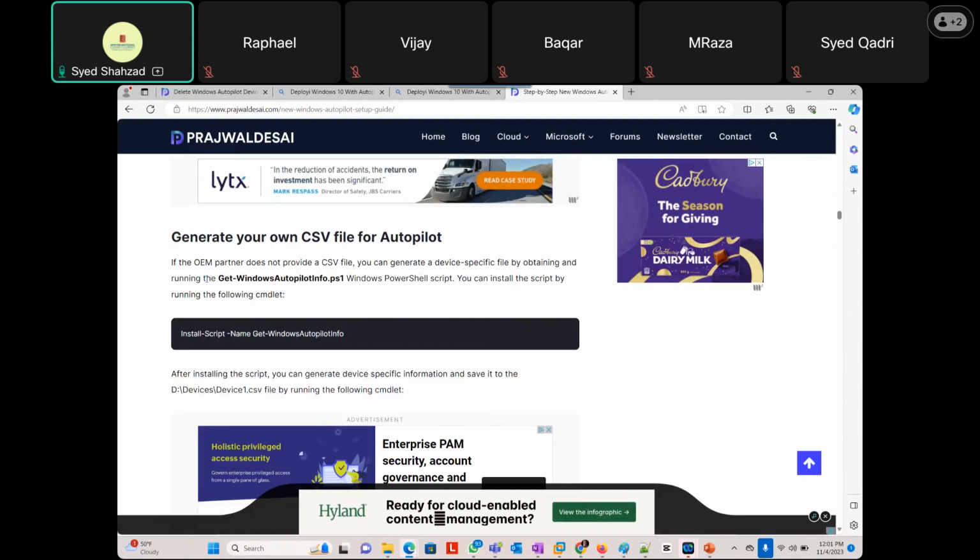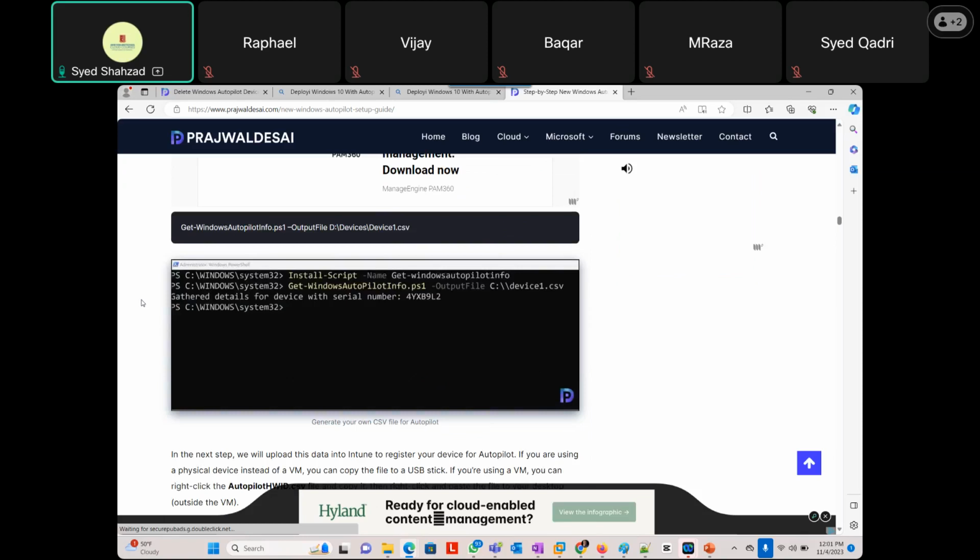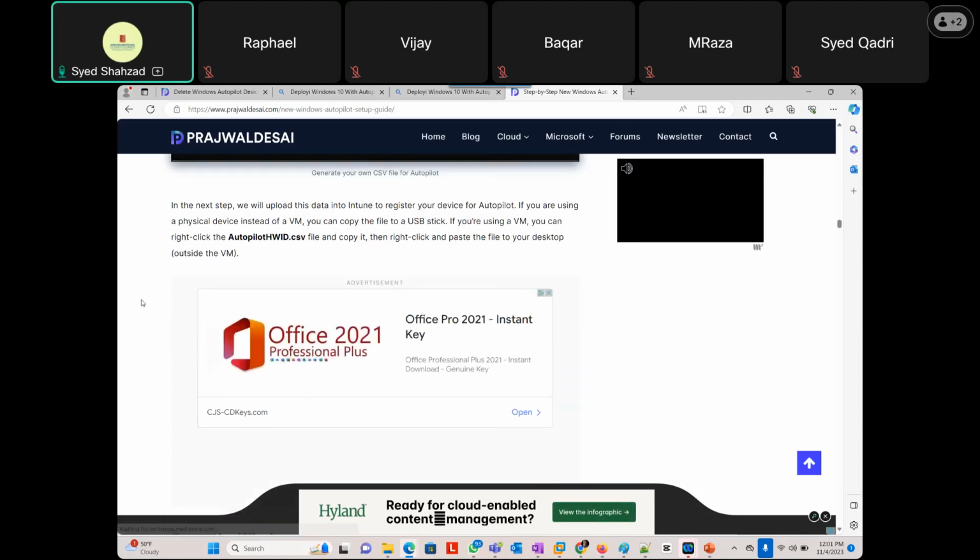If the OEM partner, or whoever provided that laptop, does not provide a CSV file, you can run the PowerShell script and create that CSV yourself as well. So yeah, he has given all the procedure.